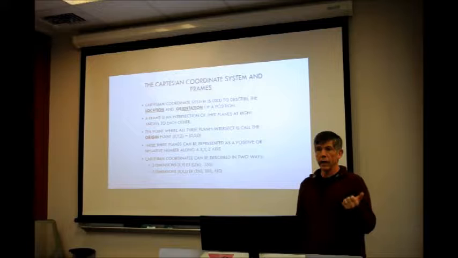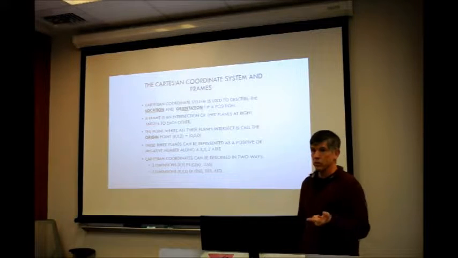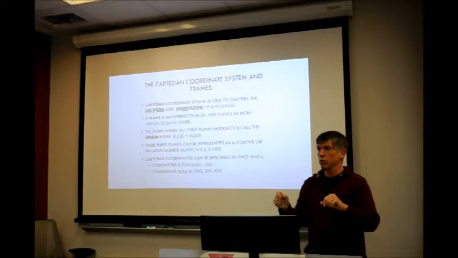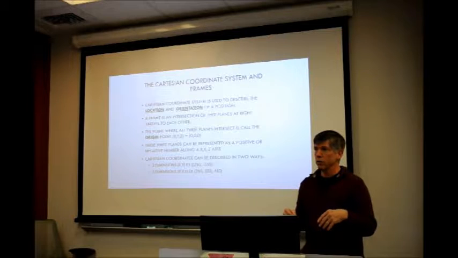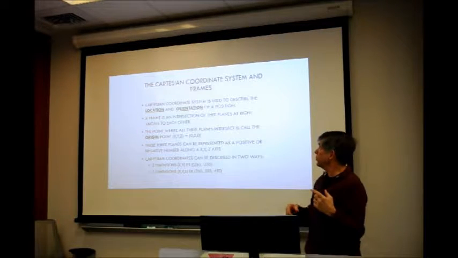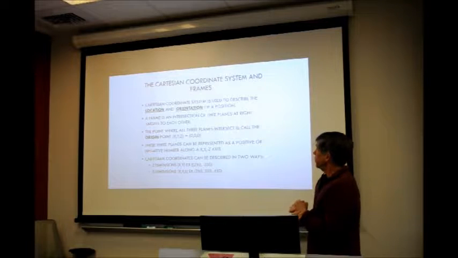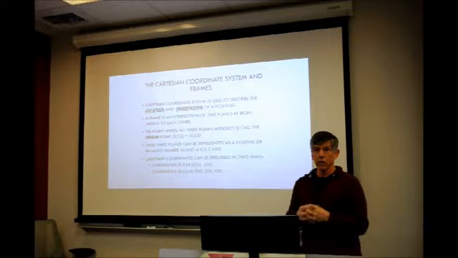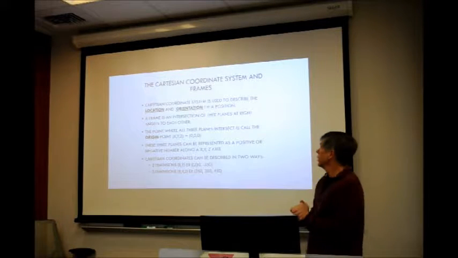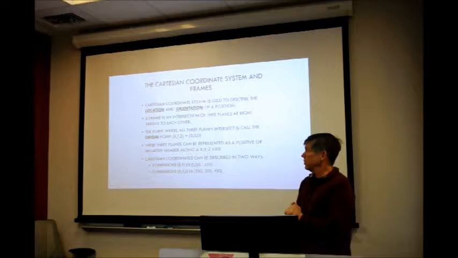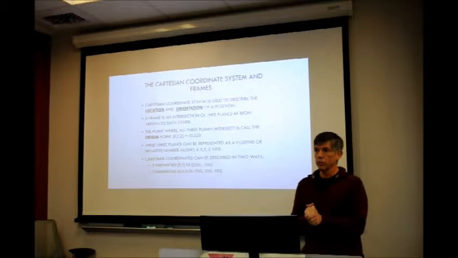Okay, so for the Cartesian coordinate system and the frames, the Cartesian coordinate system is used to describe the location and also the orientation of a position. I'm going to go into each of those a little bit in a couple of slides forward, just exactly what the difference between location and orientation is. And a frame is an intersection of three planes at right angles to each other. And again, we'll talk about X, Y, Z. And the point where all three planes intersect is called the origin point, or 0, 0, 0, right?